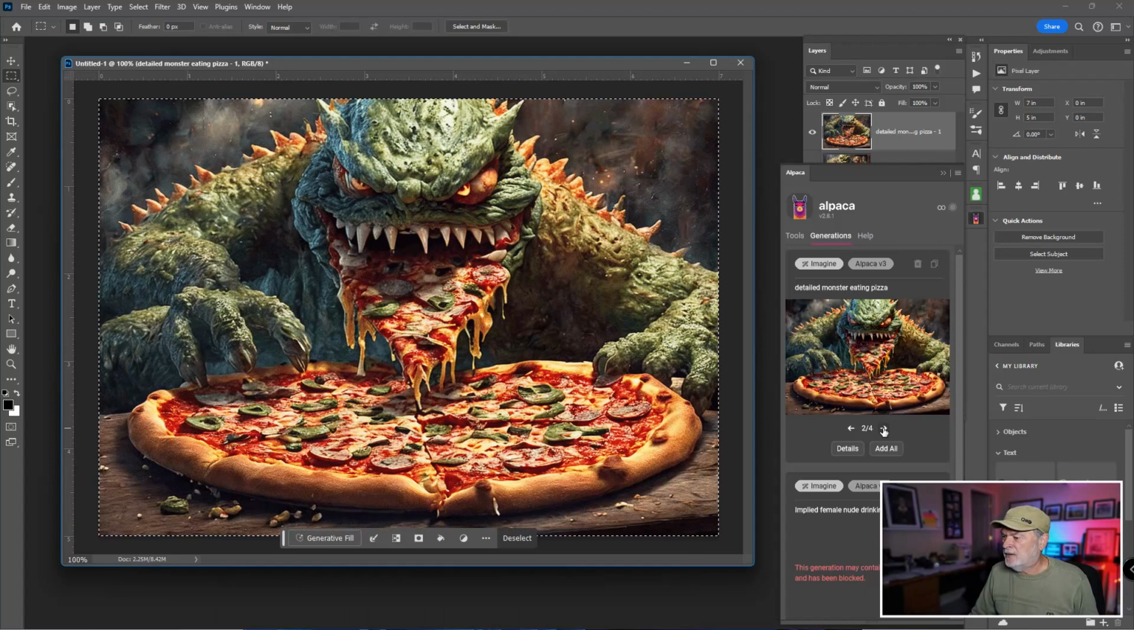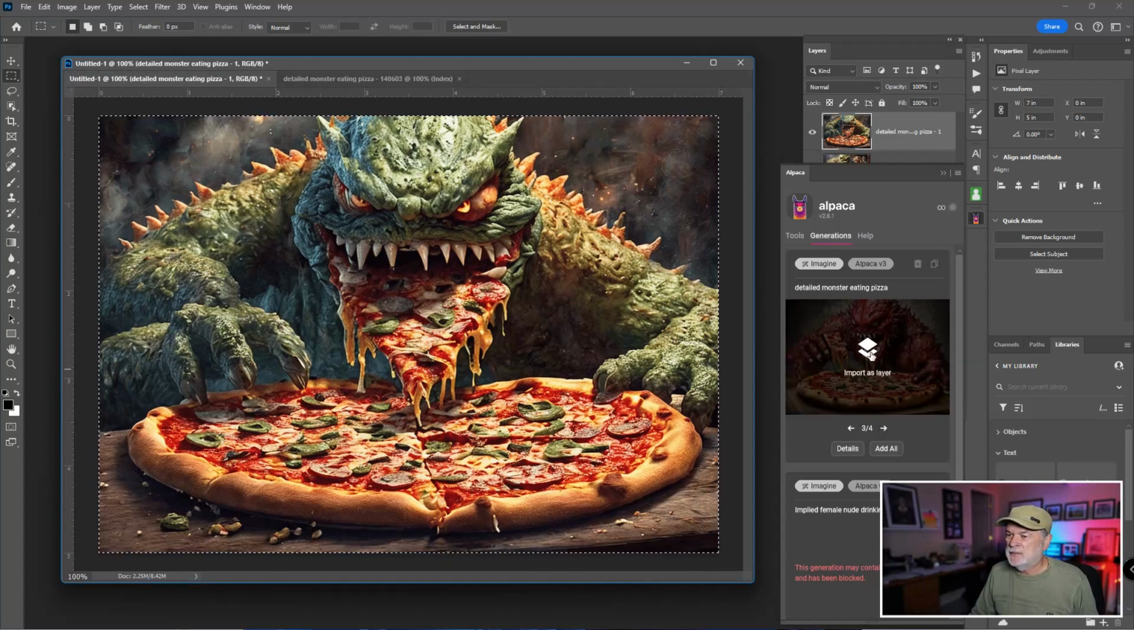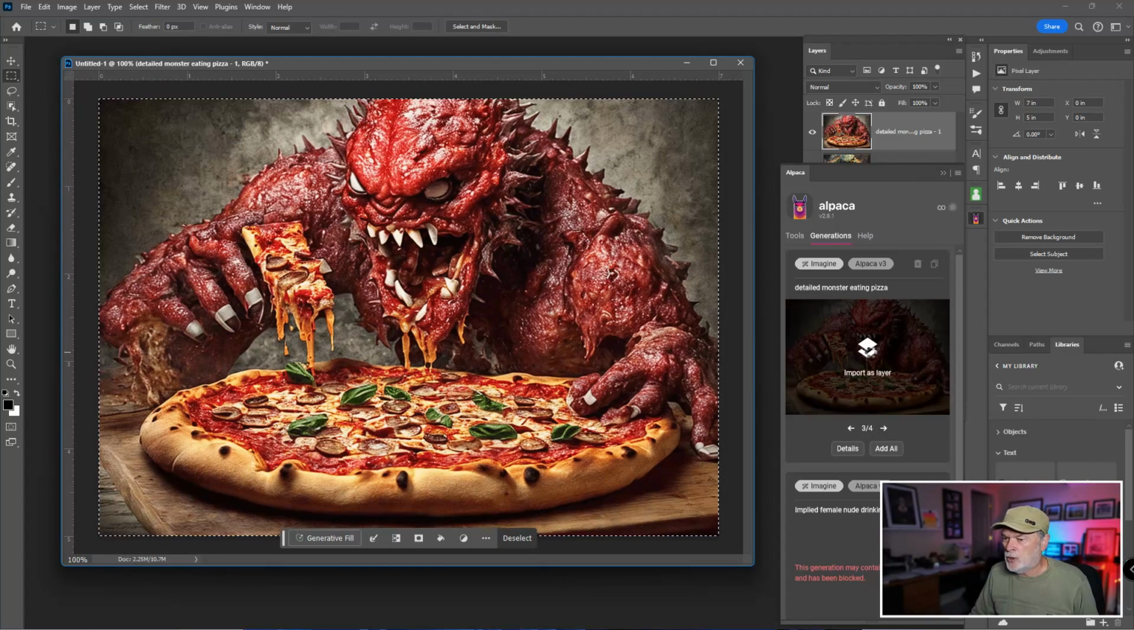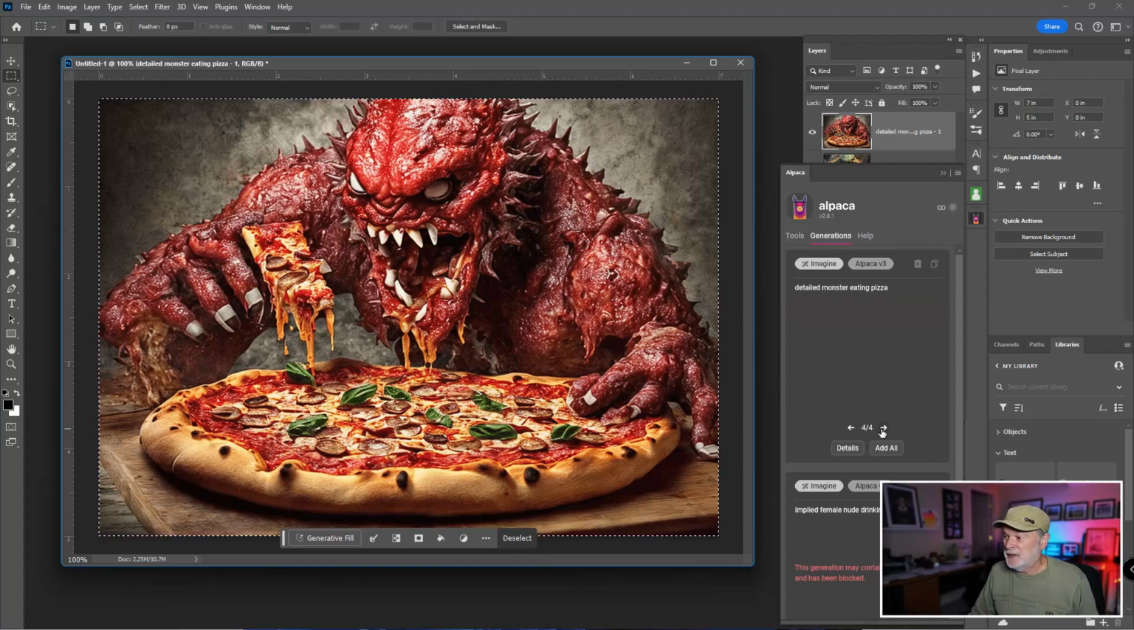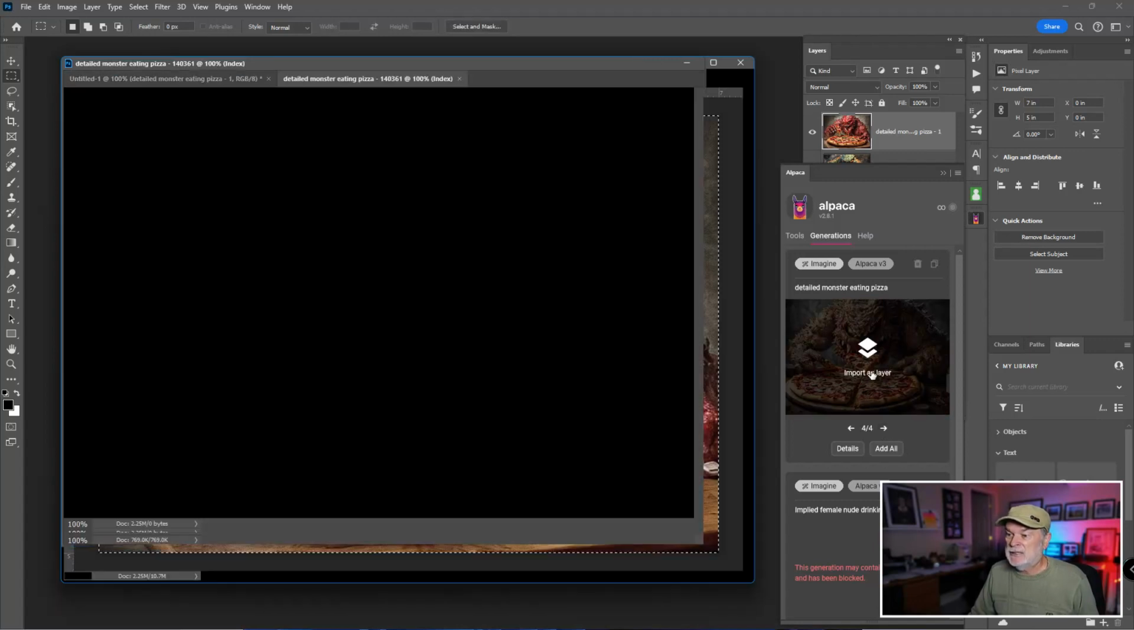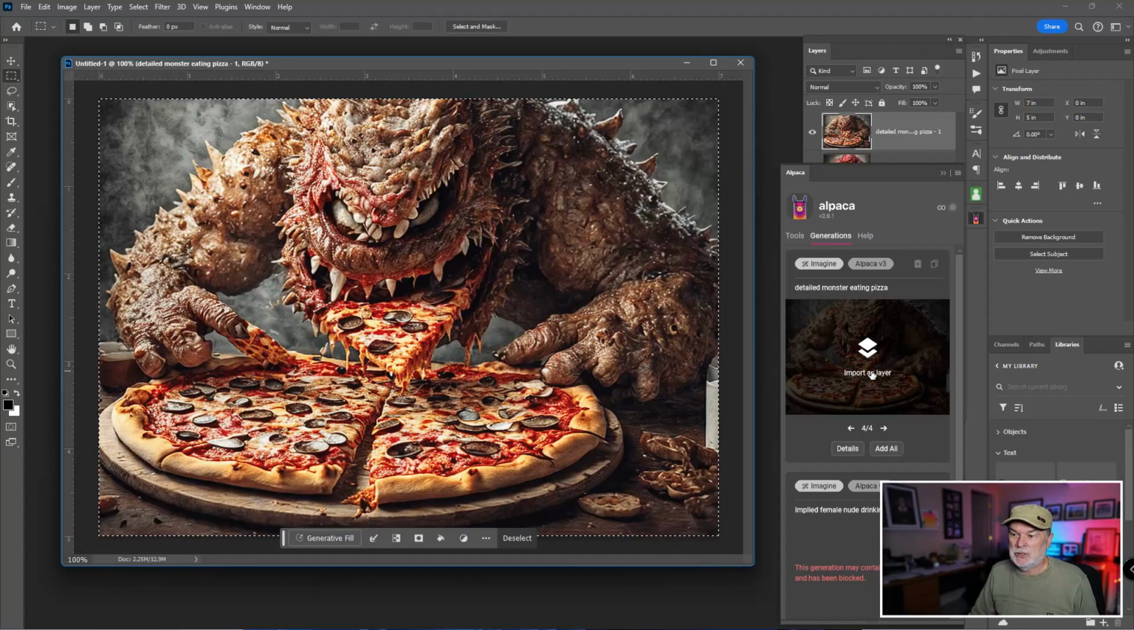Wow, check it out. Let's look at the next one. I'm just scrolling through. I think it gives you a total of 4. And you can actually regenerate this again if you don't like any of these selections. That's pretty awesome right there. And then the last one, let's see what this one looks like. Pretty cool. Okay, so you can see the difference.